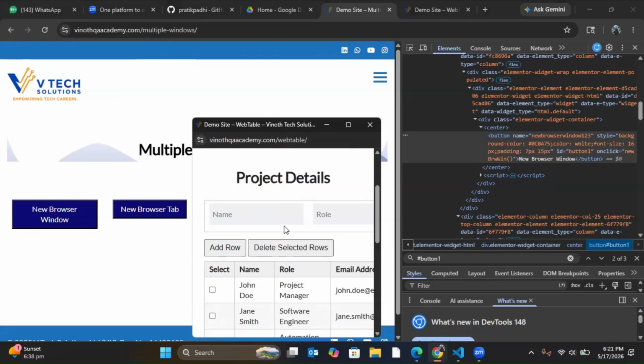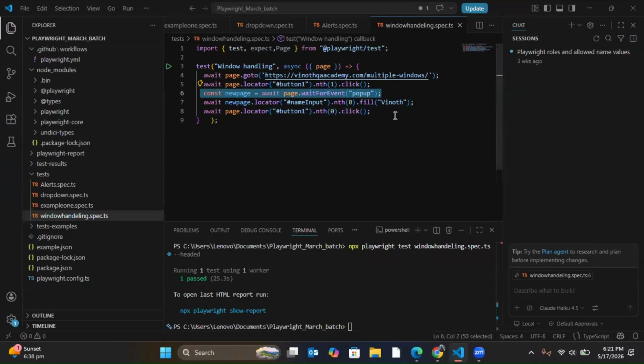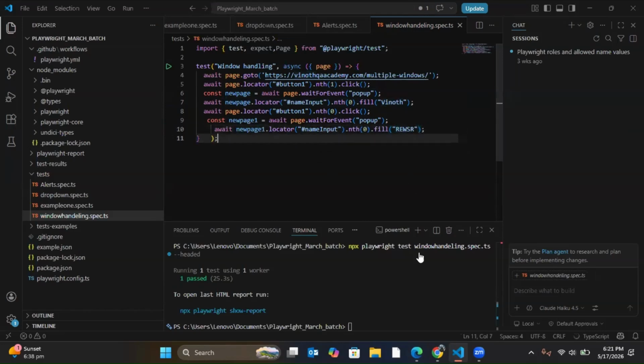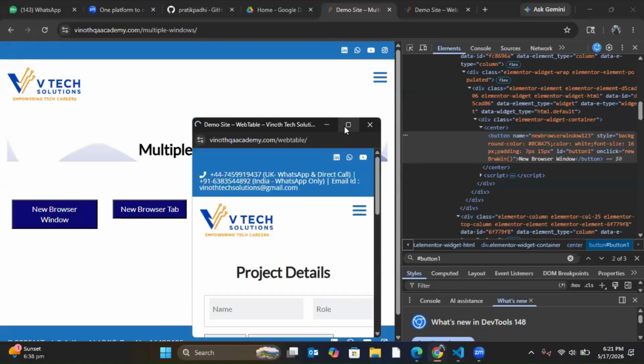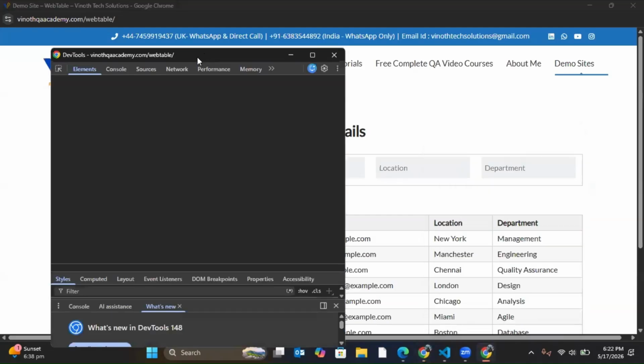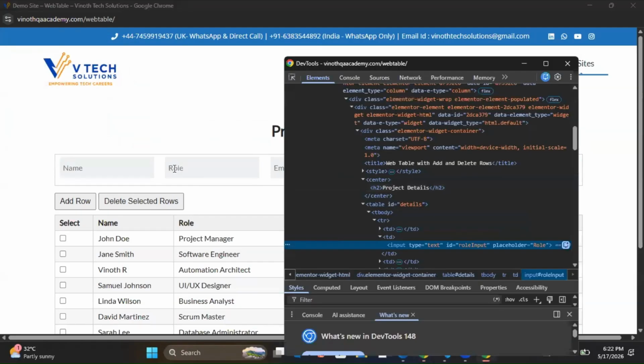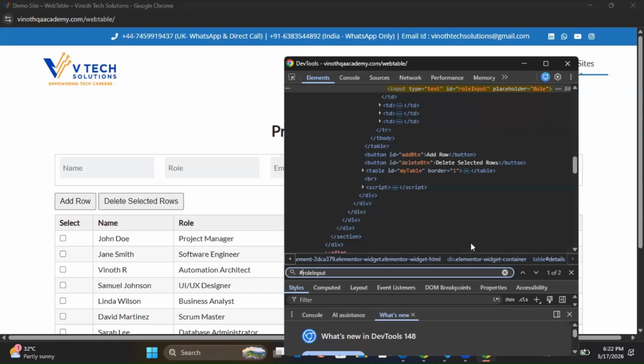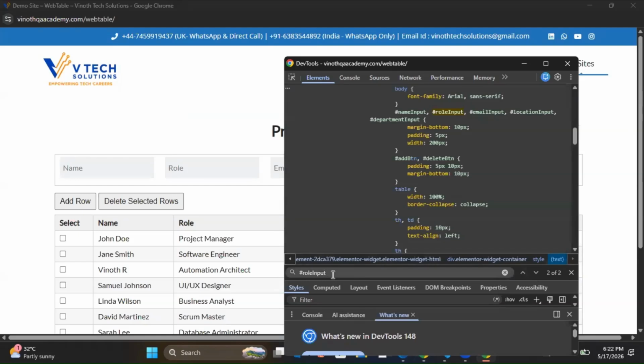Now, if you want to do something here in this pop-up, what do you have to do again? Same thing. You can create one more constant, make it newPage1. Then use this newPage1. So what I can do is newPage1.locator.fill. Here I'll fill again. So here let's get the locator for that. That's a row. Roll input. Give it hash. So 1 of 2, this is the first one. The second one I'll get. Close this folder.